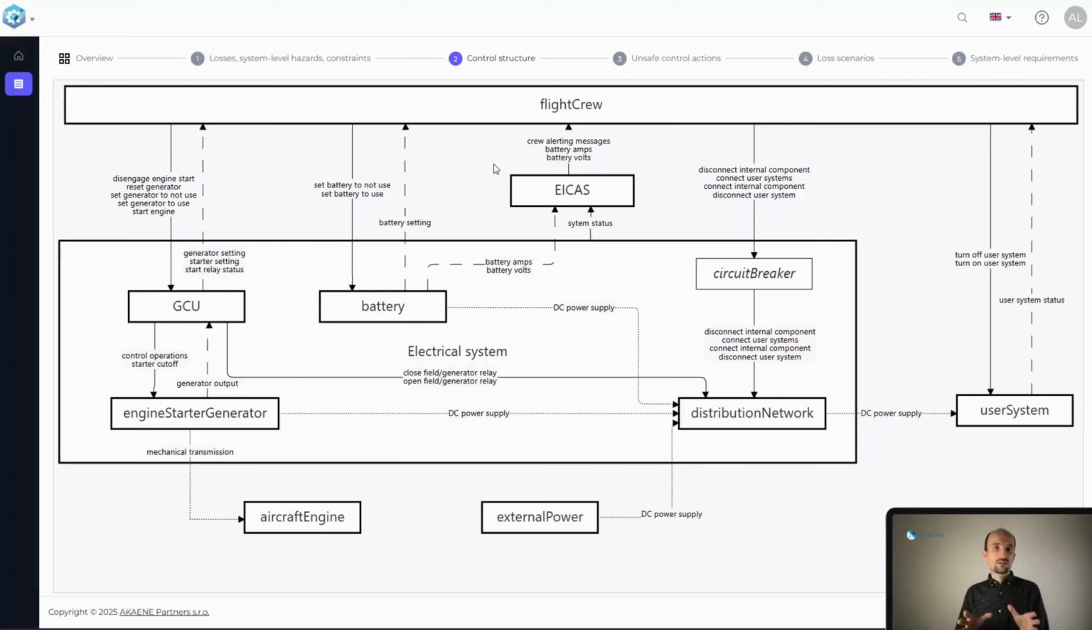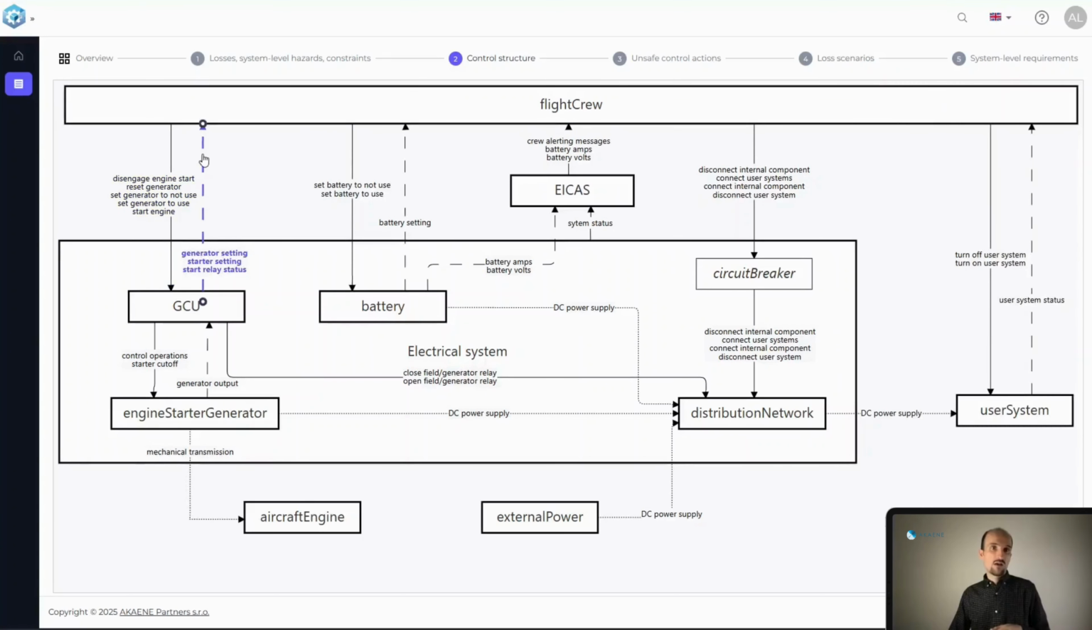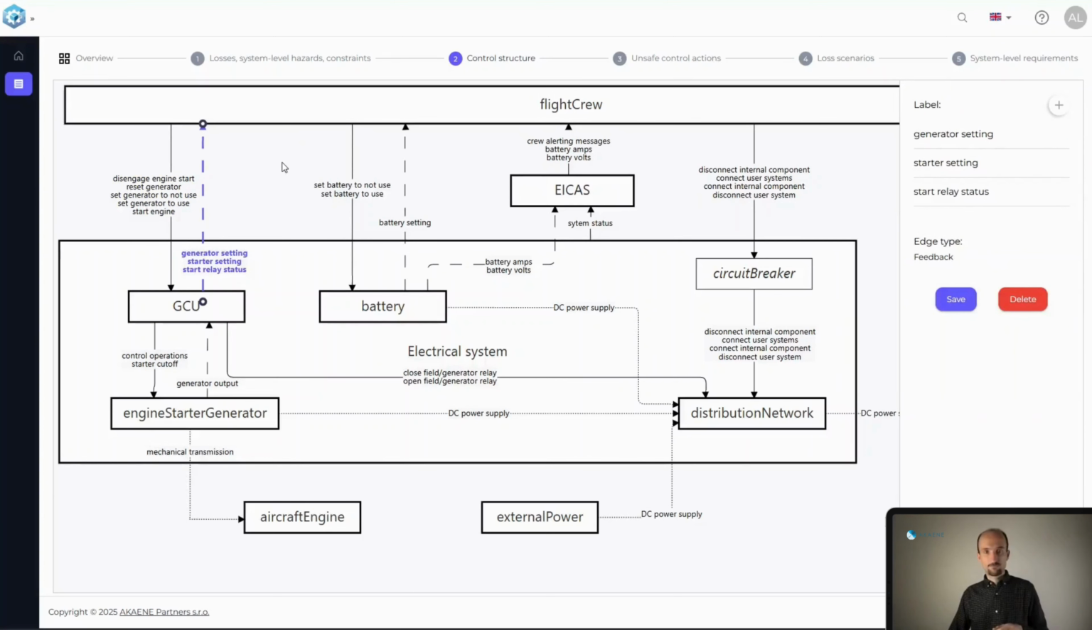The control structure editor is quite simple. We're focusing on what's essential about any STPA analysis. So you can draw controllers, controlled processes, even actuators and sensors. You can do node embedding. This means putting components into larger components. We streamline displaying the control actions and feedbacks. You see only one edge, which accommodates all the control actions between two components. The same holds for the feedback edges.